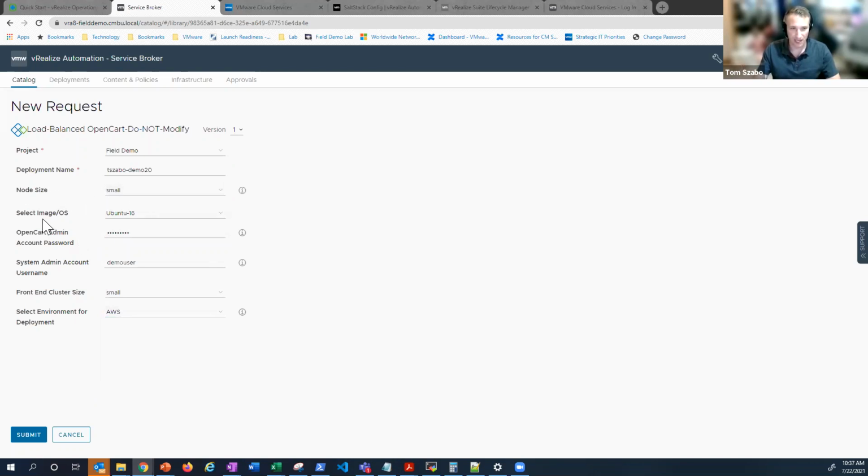I'm just going to go with small here today. You can also give an option of image, which image we want to deploy. In this case, I only have an Ubuntu 16 option. So same thing on the back end. This would point to a specific vSphere template, an AMI, an Azure template. Again, whatever you're actually trying to deploy. We're going to inject a username and password for me while we deploy here. And then, what my front end cluster size is going to be. Go with small, and we'll just deploy to vSphere.